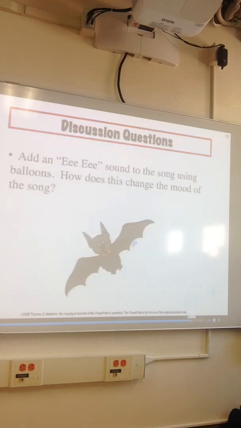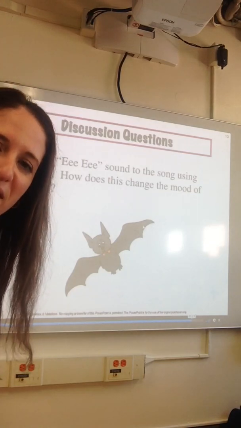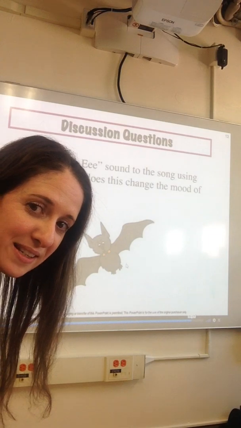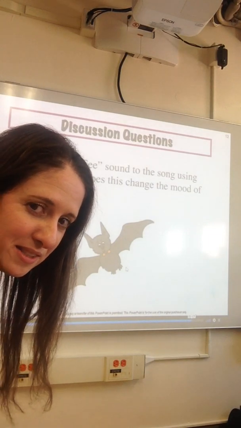And add an eee sound to the song using balloons. How does that change the mood of the song? Maybe it makes it a little more eerie and mysterious, huh?